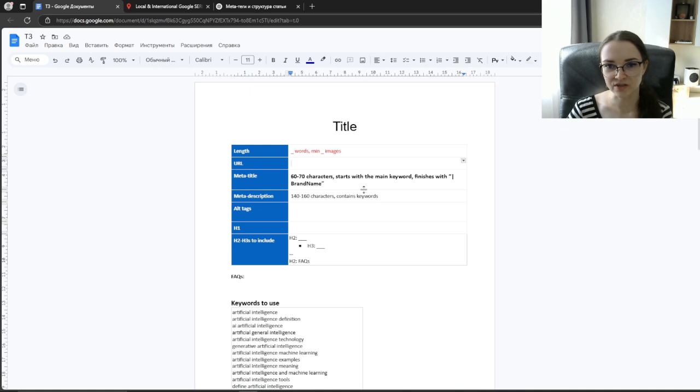It should be 60 to 70 characters. 70 is the maximum, but we personally usually write no more than 60 characters, including the brand name, which we will come to a bit later. The meta title should start with the main keyword and should finish with the vertical line and the name of your brand. It's necessary for us because thus we promote the brand naming and we make it visible and known to more people.